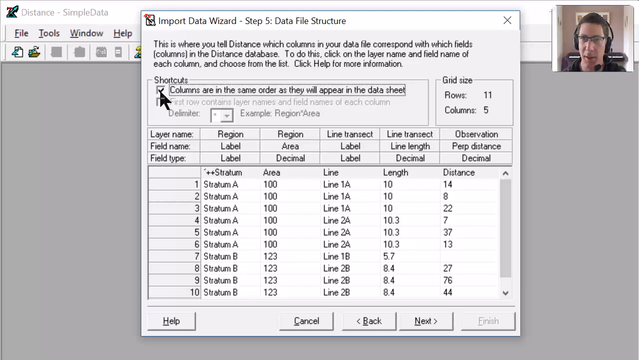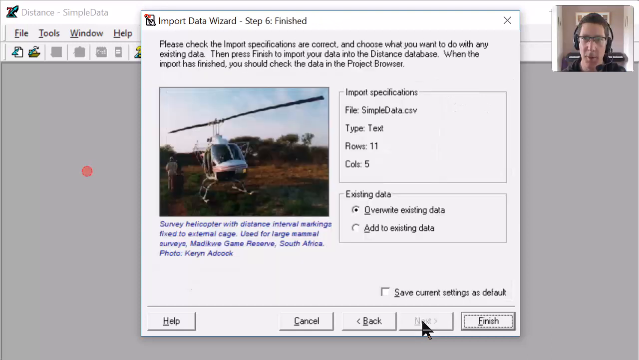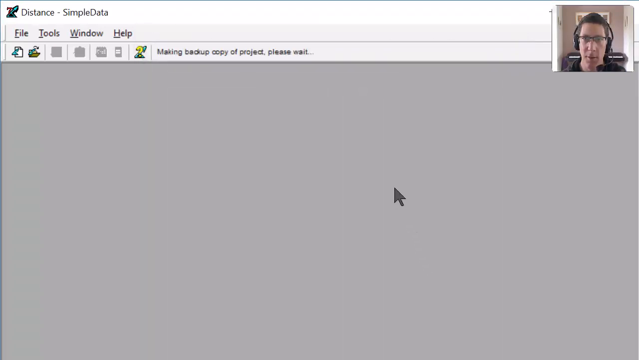It hasn't changed anything. So I could have saved myself some time and just ticked that in the first place rather than setting all these things. That's only if you have your data set up with the columns in exactly this order, which you may well not do. Okay, if I press next, it's just telling me that it's going to import 11 rows and 5 columns from this file. It's going to overwrite any data I have already. Well, there isn't any data in there because I just set the project up. So if I click finish, there we go.